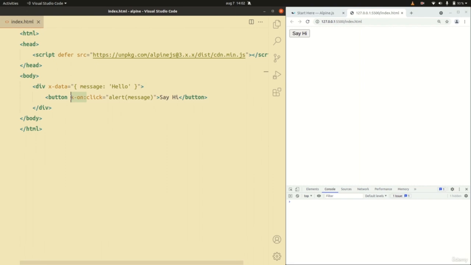However, we can write this piece a little shorter. Alpine allows us to write @click instead of x-on:click. But this is just a little shortcut. Functionally, it does the same as xOn, but I think it reads quite nicely. So during the rest of the series, I will continue writing @click instead of xOn.